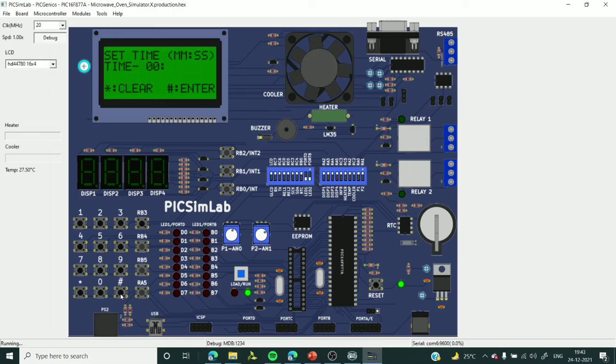Let me press the hash button. As soon as I press the enter button, we can see that the time starts decrementing. The fan starts rotating, indicating that the microwave oven has started. Now we have three options provided here: start, pause, and stop.